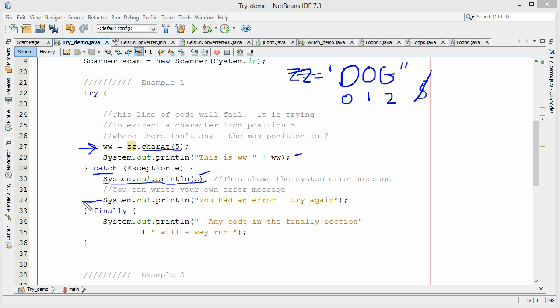If I want to write my own error message, I can do that here: You had an error, try again. So we can write our own error messages. If there's any other types of coding that we may have to do, we can put those other lines of code in here to deal with the error as well.